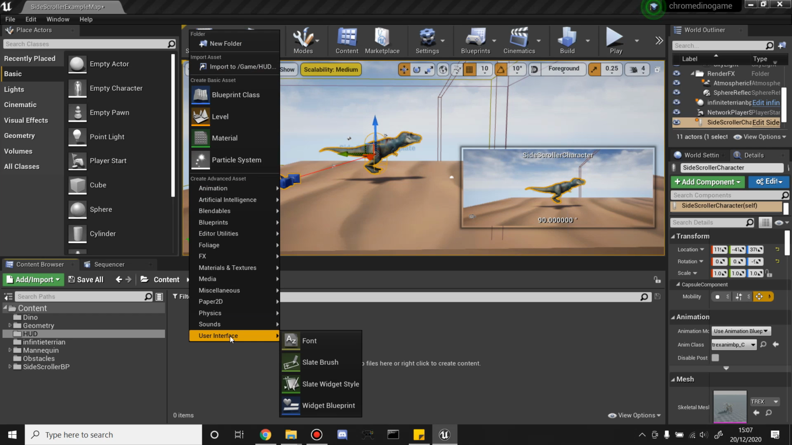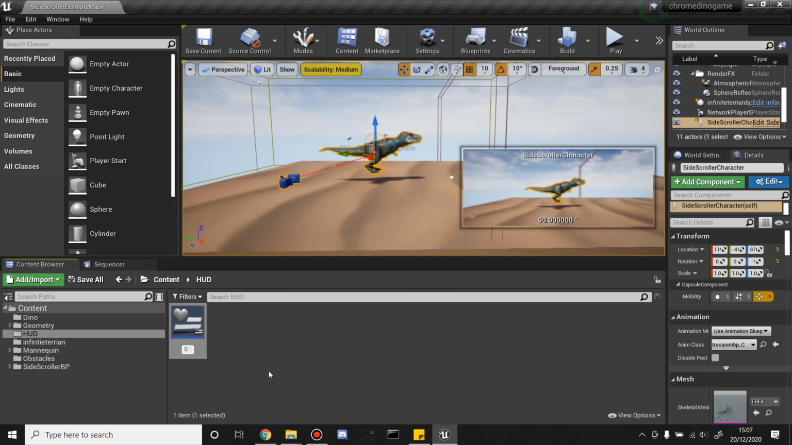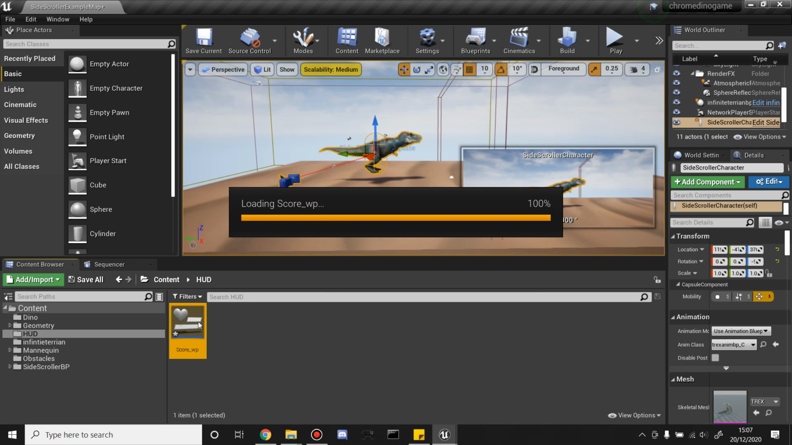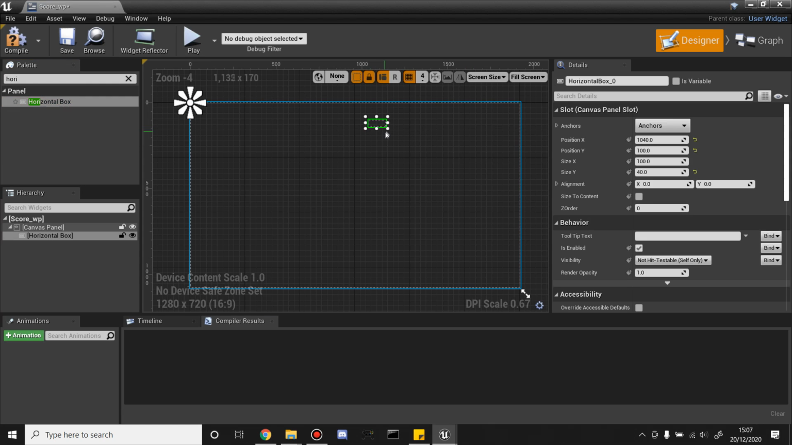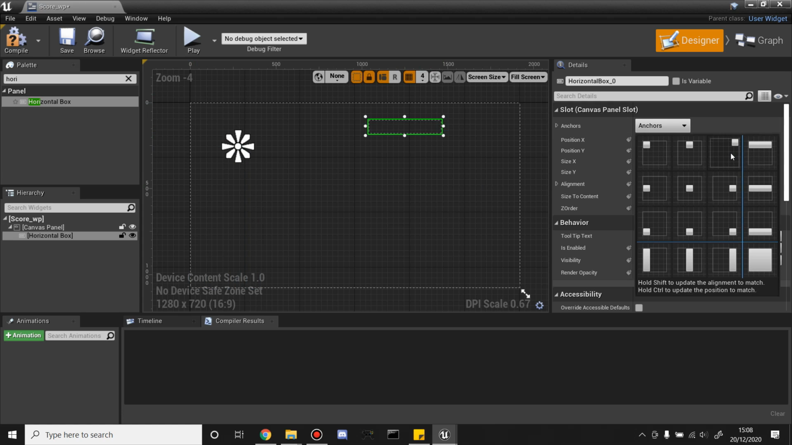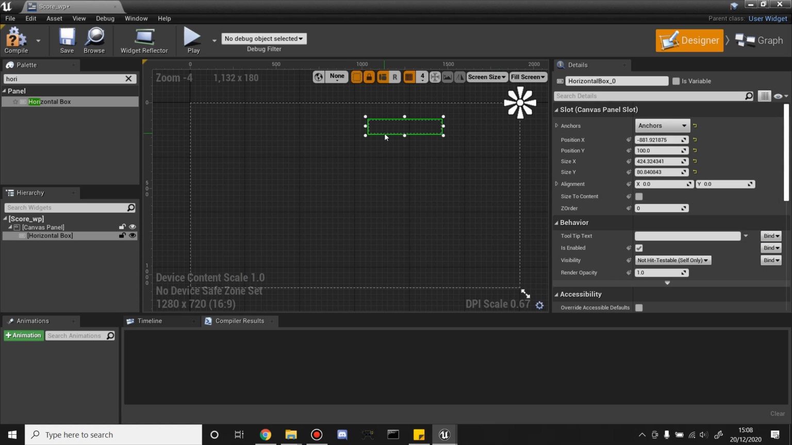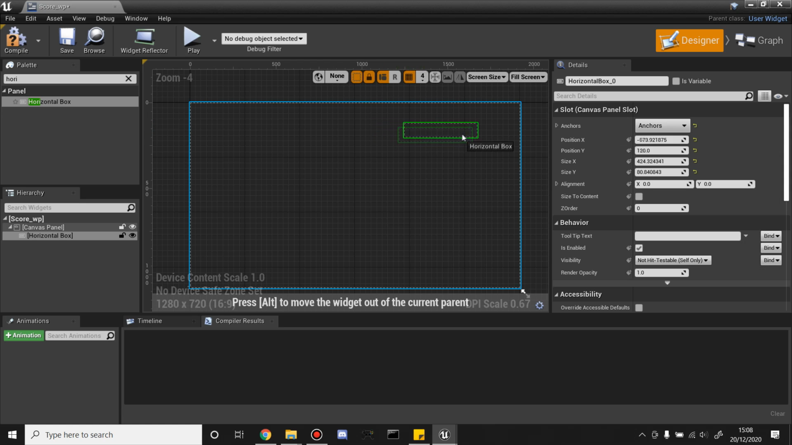Right click, look for user interface, widget blueprint. So this will just be a user interface which is shown on the screen of our game. I'll select it and call this one score underscore widget blueprint. Then we can double click to open it up. Then under palette, I'm going to look for a horizontal box, and this is going to show the score that my player has. Then as we can see there's this white flower, and what you want to do is anchor it to where your horizontal box is going to be. This will just ensure that it is in this location when it's displayed on the screen and it will fit a range of different screens.